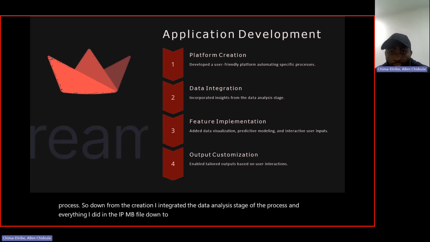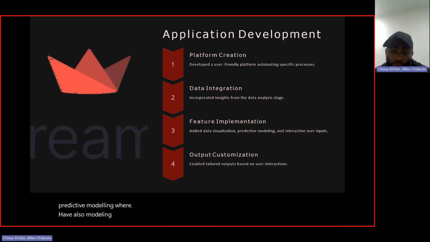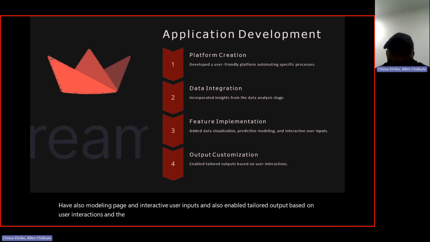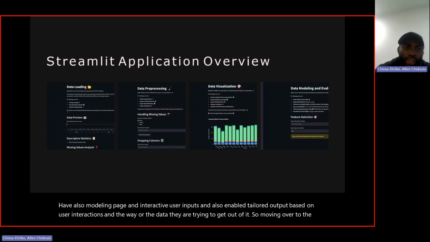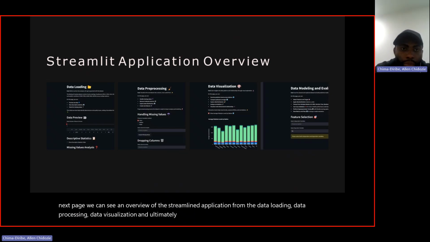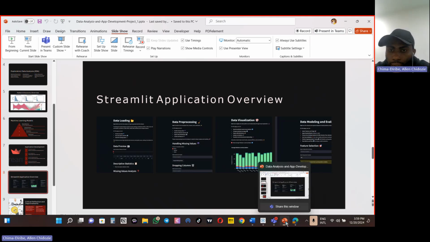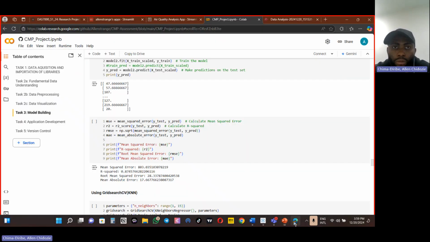down to the feature implementation, where I added visualization pages, predictive modeling, where we also have a modeling page, and interactive user inputs, and also enabled a tailored output based on user interactions and the data they're trying to get out of it. Moving over to the next page, we can see an overview of the Streamlit application: the data loading, data preprocessing, data visualization, and ultimately the data modeling page. This gives better insight. Briefly, we're just going to go over to that and understand how it looks.